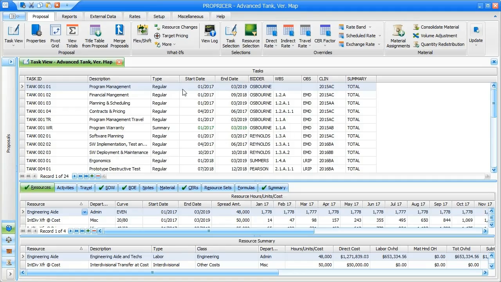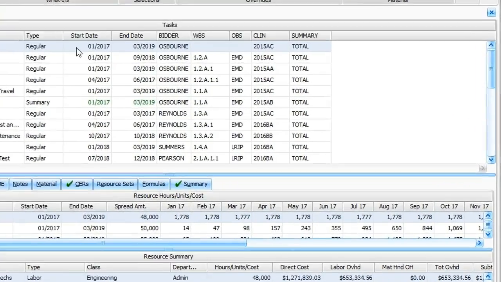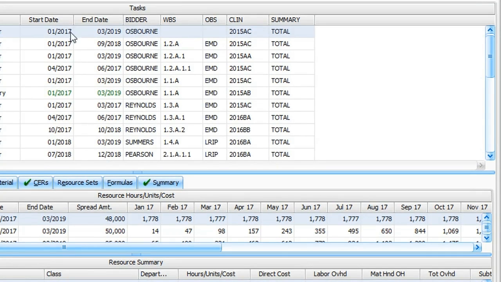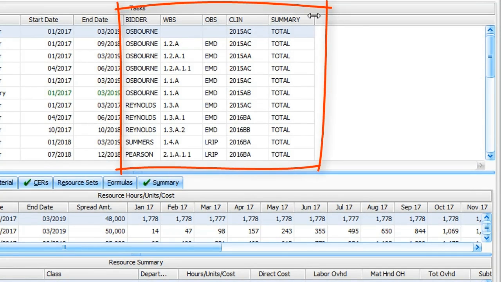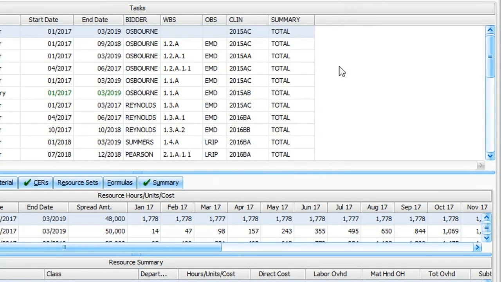Why is this important? The logic is like this. If you're selecting a summary field, wait, maybe I should show you what summary fields are first. Summary fields are these columns up here in the task view of your proposal. The column names here can change and also be hidden, so your proposal may not match exactly what I have here. Okay, back to the logic mapping now.